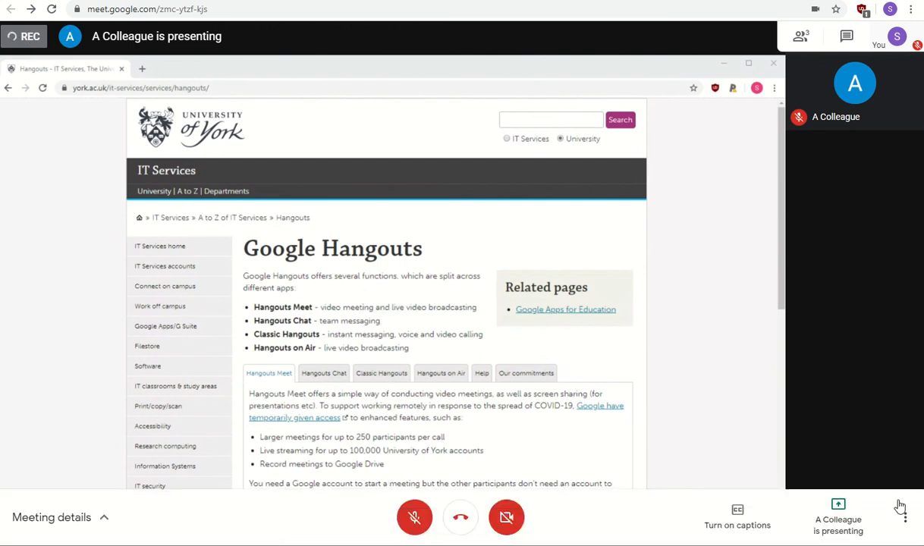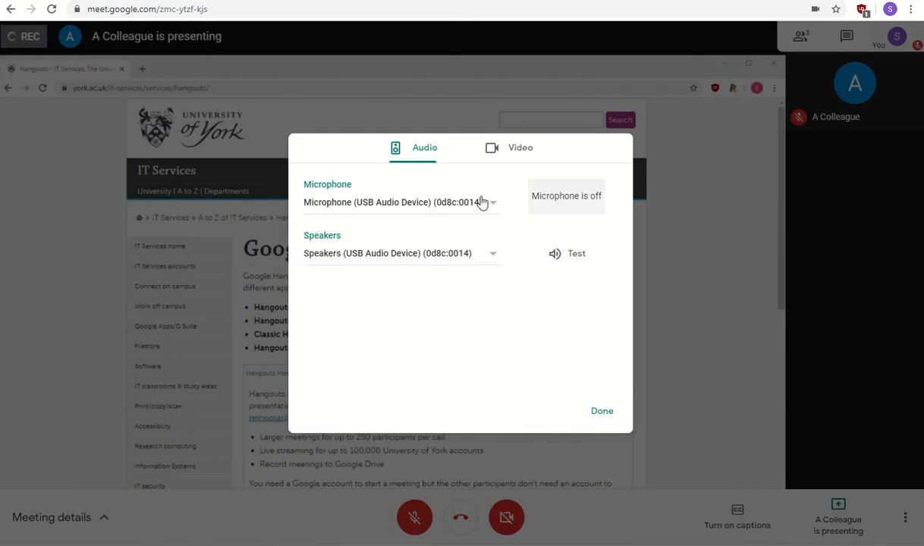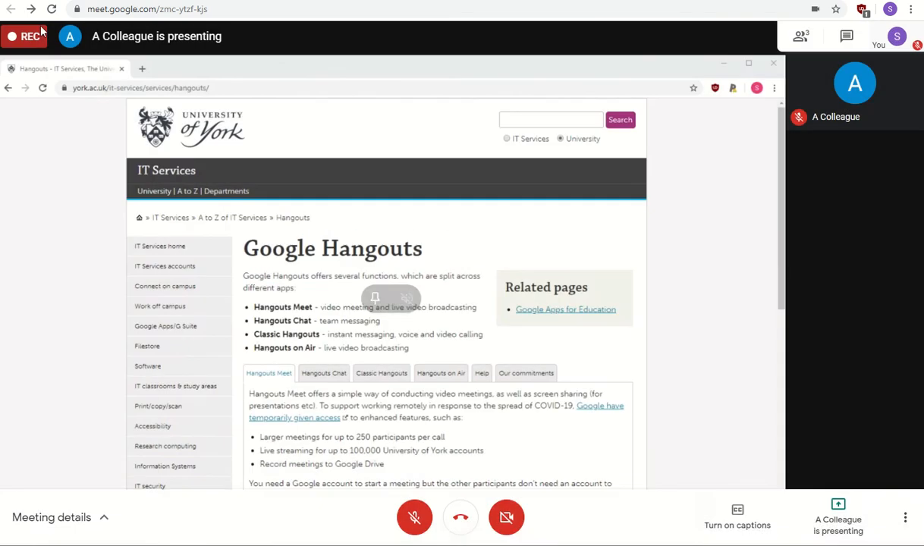In a second when it's loaded. Again, I've got a few other things in the three dots. I've got the option to be able to look at my settings. I can see which devices I'm using for my microphone and my speaker, along in here being able to see which camera I'm using. Now it's started recording, I can see this up here at the top.